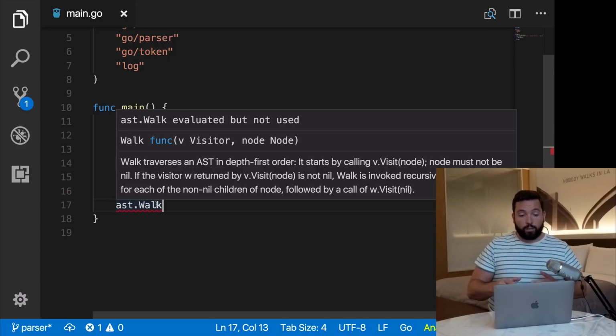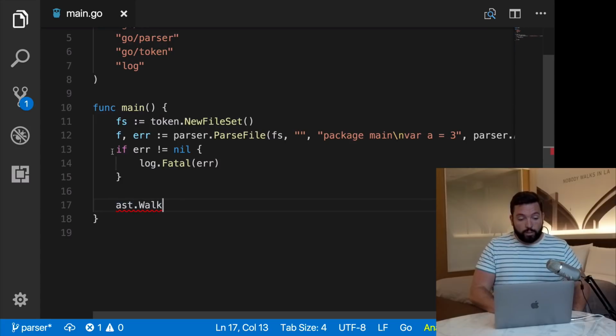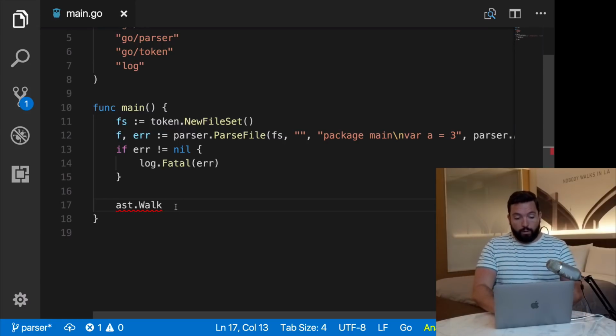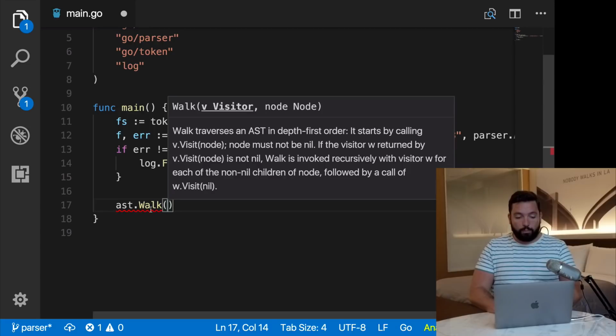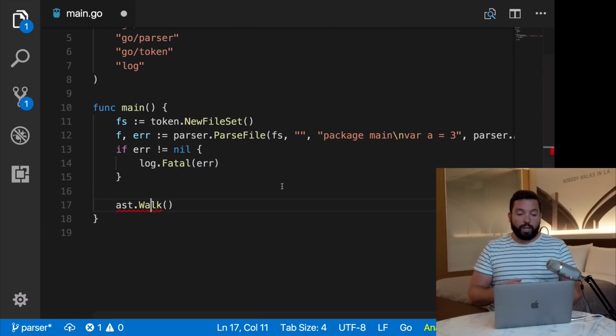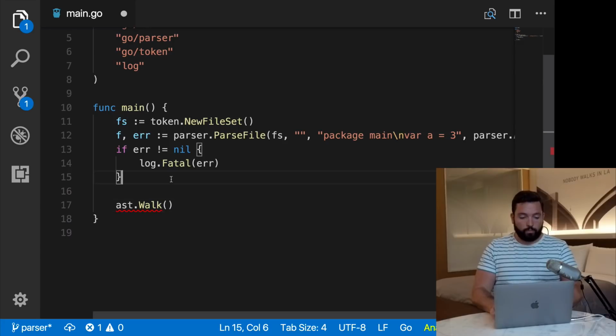Now, the visitor is an interface, and the node is also an interface. Any node in the AST is a node. So for instance, this F, which is a pointer to file, is a node. Declaration is also a node. All of those things are kind of nodes. A visitor, though, is something interesting. What is a visitor? Well, a visitor is an interface with one single method, Visit, that given a node returns a visitor. So we're gonna need to implement one of those.